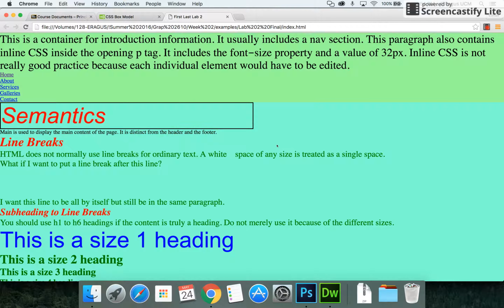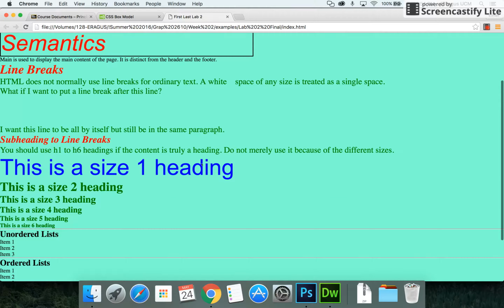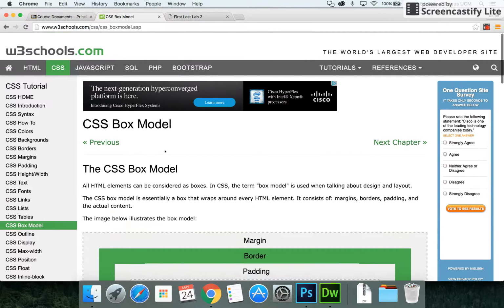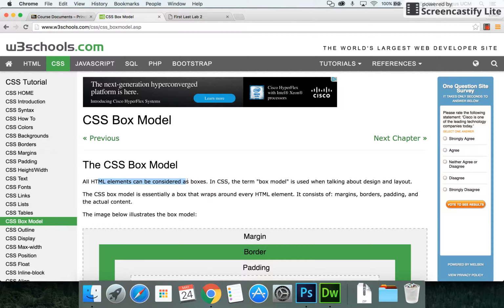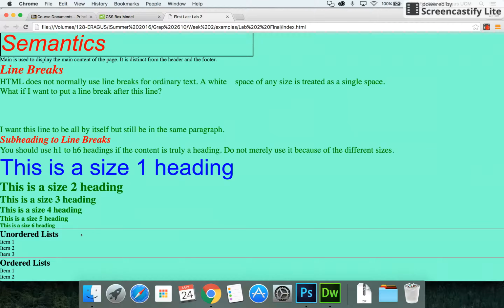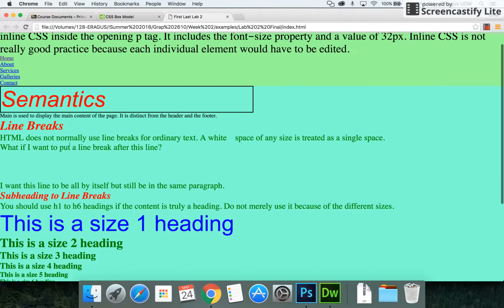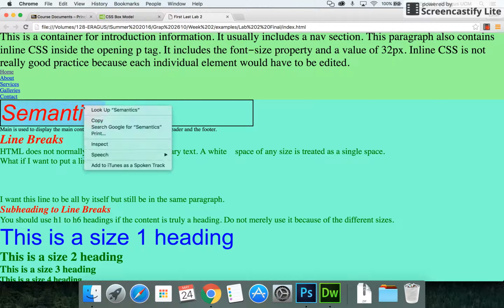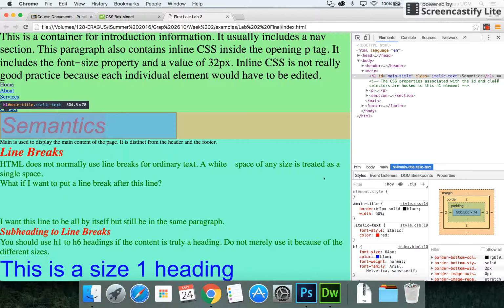And we can't see that with all these other elements, but as I mentioned with the CSS box model, all HTML elements can be considered as boxes. So really, you can kind of imagine invisible boxes around each one of these elements. You can further visualize the CSS box model by looking at the inspect element. So I'm in Chrome right now, so I can do this by right-clicking and then clicking on inspect. And it shows me right here the box model for this H1 element.